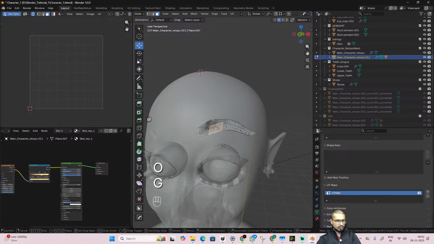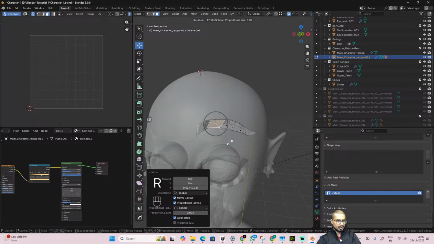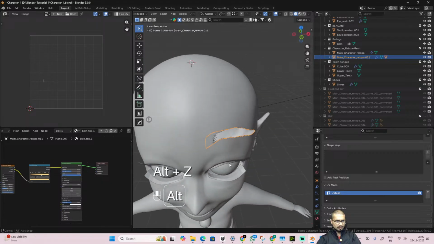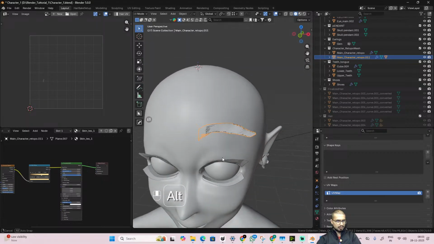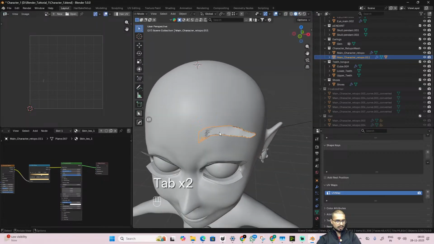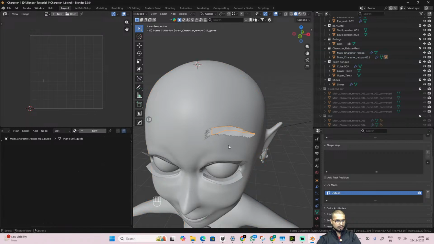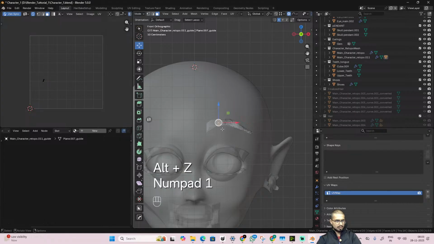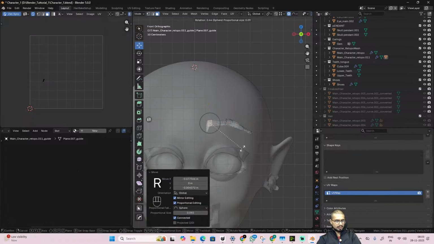I'll turn on proportional editing. Okay, it was already on. I'll push it up, rotate it as well. So we have something like that right now. We need to do something similar to our mesh over here. We'll move it like this, rotate it.